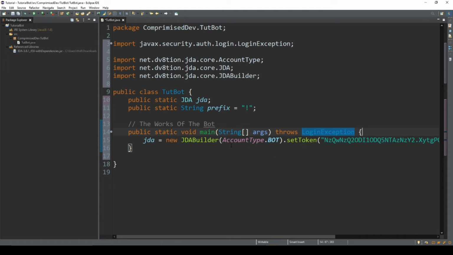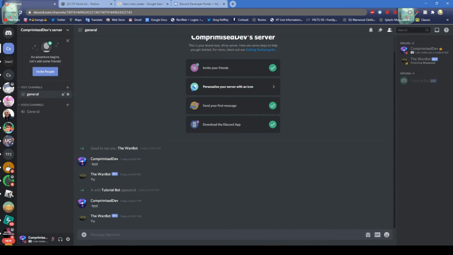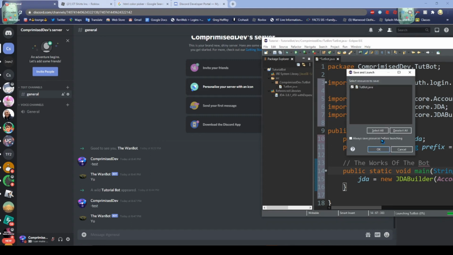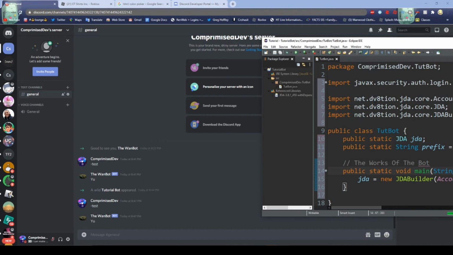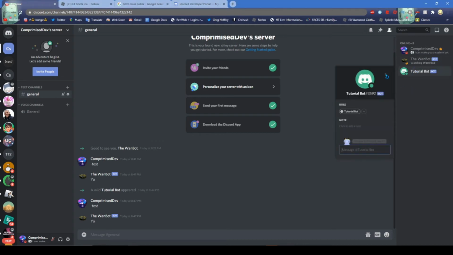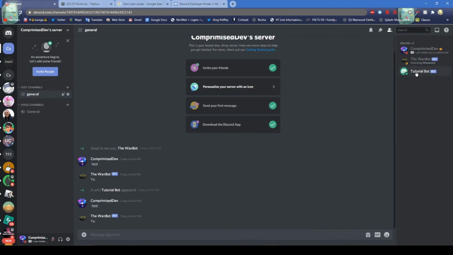Now, if we run this right here, that should actually, believe it or not, start up our bot. As you guys can see, it is offline. So if we click this button right here, that should actually start our bot. Always save resources before launching. And as you can see, our bot is now online right here. If it says finish loading on the bottom, that means the login to your bot was successful. And there we go. Our tutorial bot is up and running.